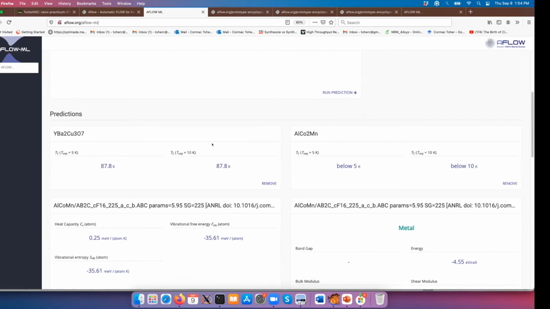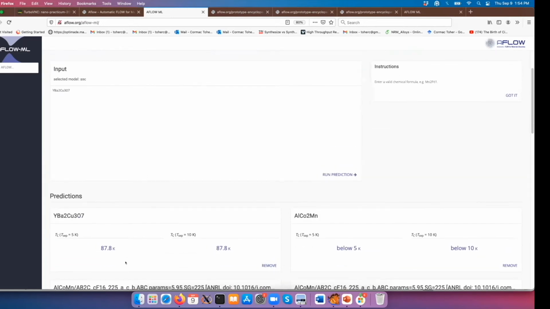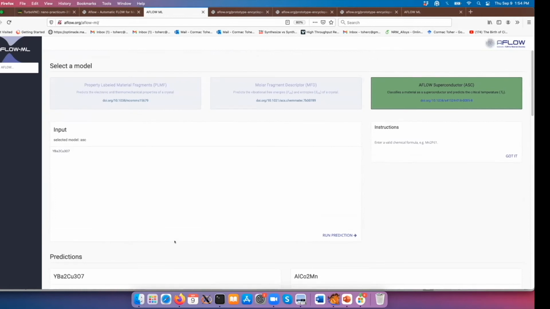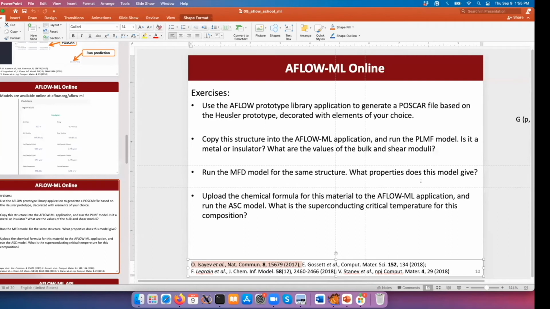Okay, here's the prediction that's given by the model for the superconducting model for this IBCO material, and here you can see it's around 90 Kelvin or so. Okay, so let's move on to the second part of the talk.